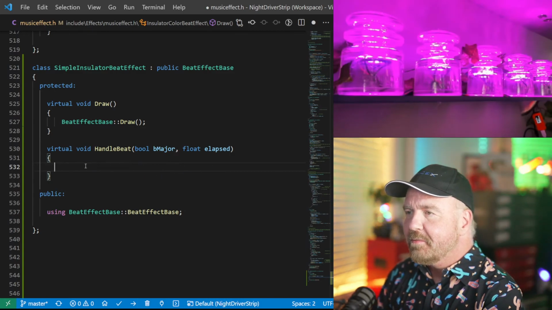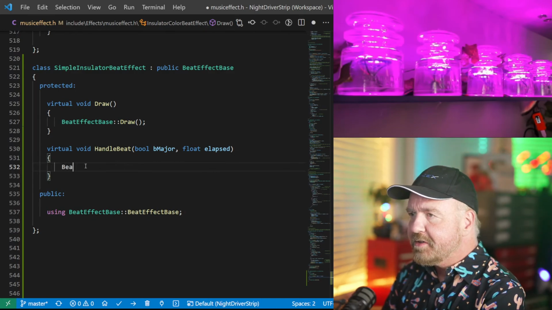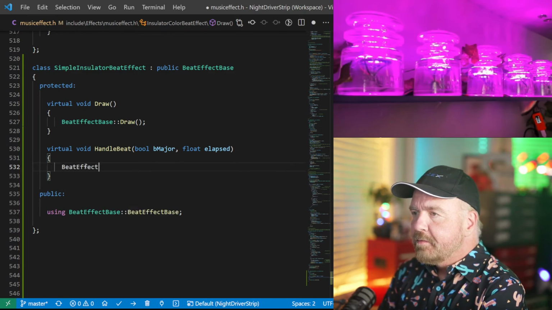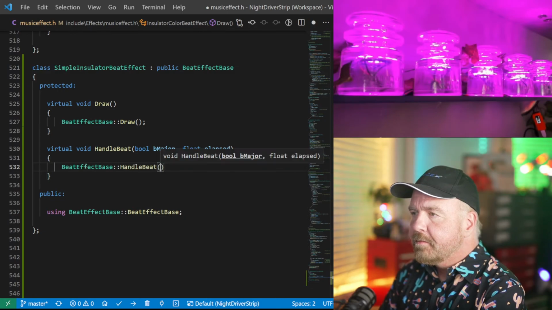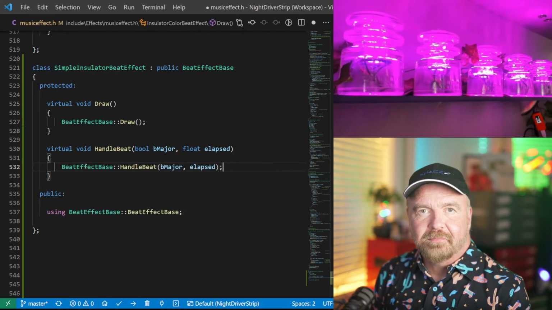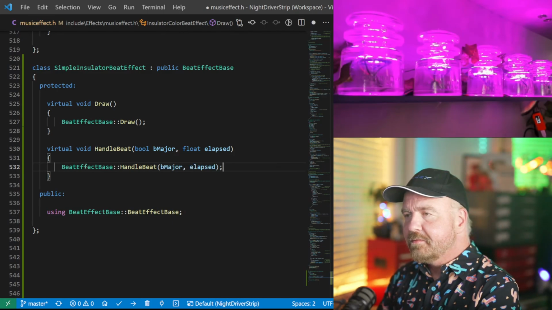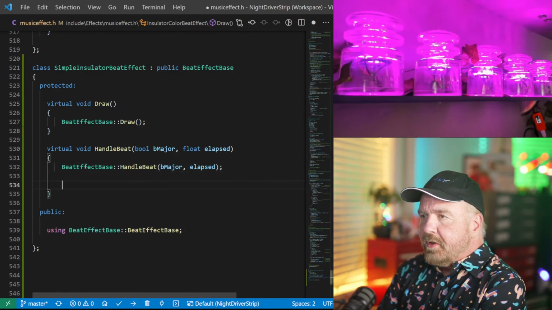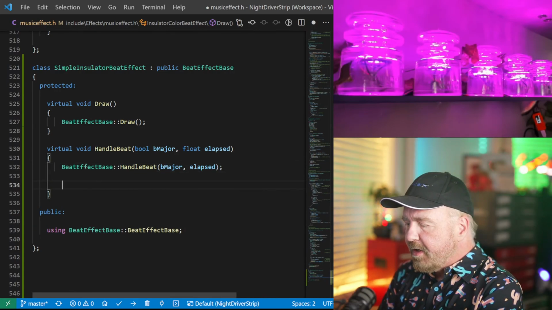Handle Beat, yes. So first, let's call the base class. We know it doesn't really do anything, but it's probably good practice. So, next thing, we're going to pick a random insulator.